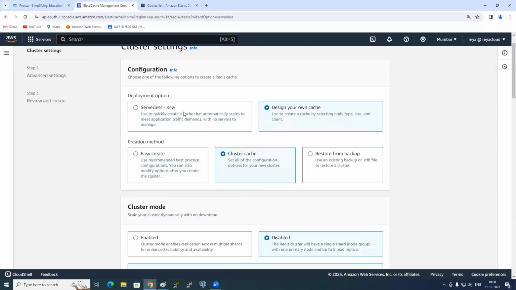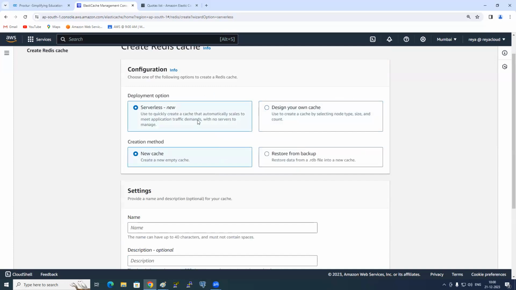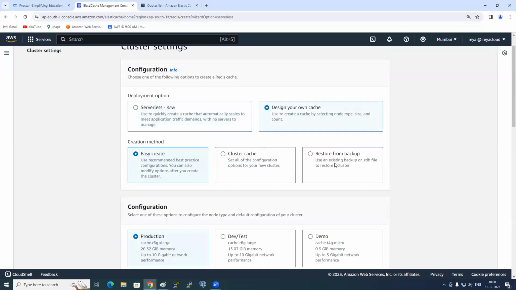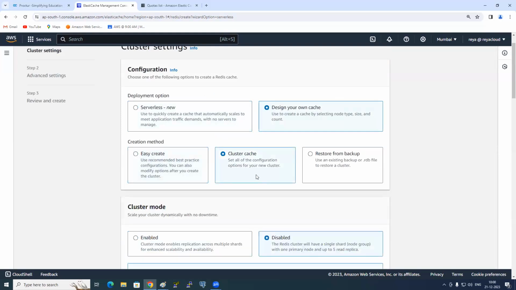See, so initially it was like this. You don't need to get confused about which one you need to select here. Think, put the logic. Are we going for serverless? No. So let's select the second one. If you select it, you get these 3 options. Will you go for easy create, cluster cache, or restore backup? Easy create, we don't go for. We are not restoring it. So this is how you need to select.